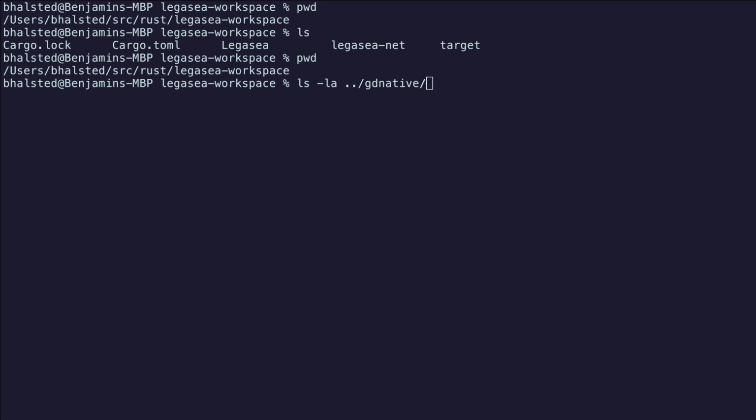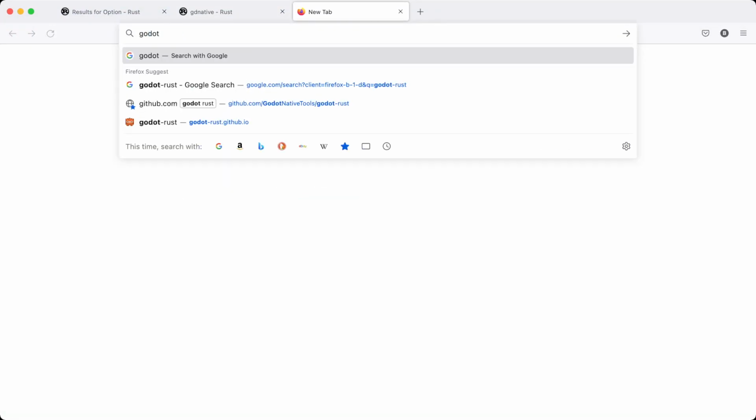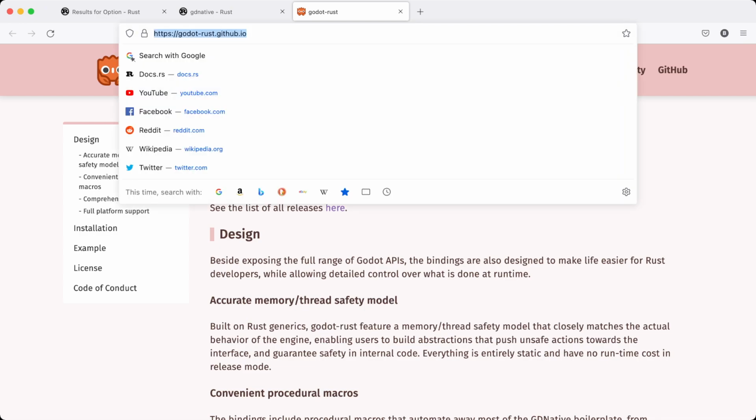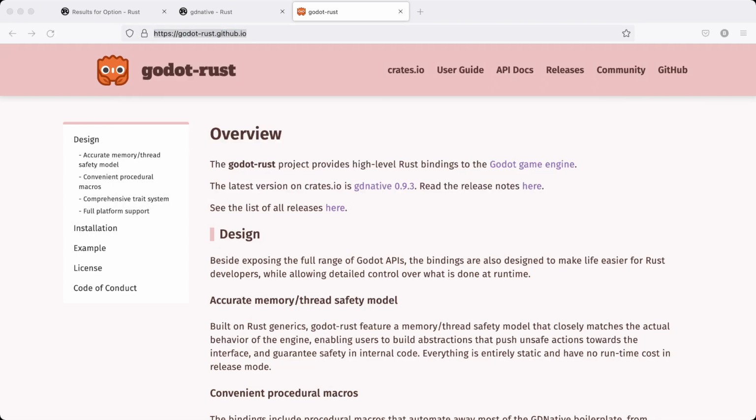What is GD Native? And good evening, Robothic. GD Native is the ability to use Rust inside of the Godot engine. So there's a good explanation here. Here's our little book. Gives you high-level Rust bindings for the Godot game engine. Toss that into chat. And welcome.